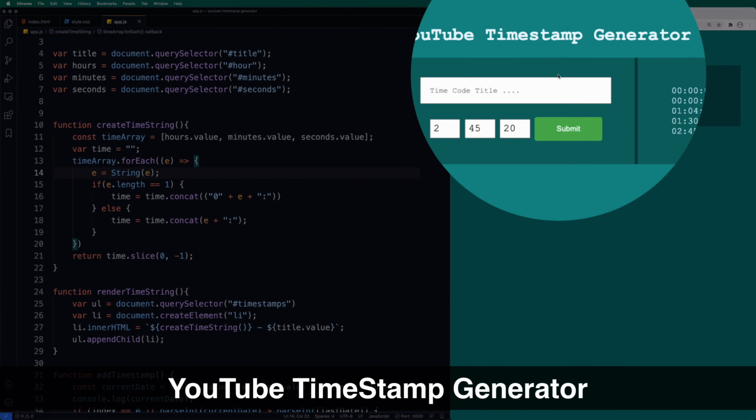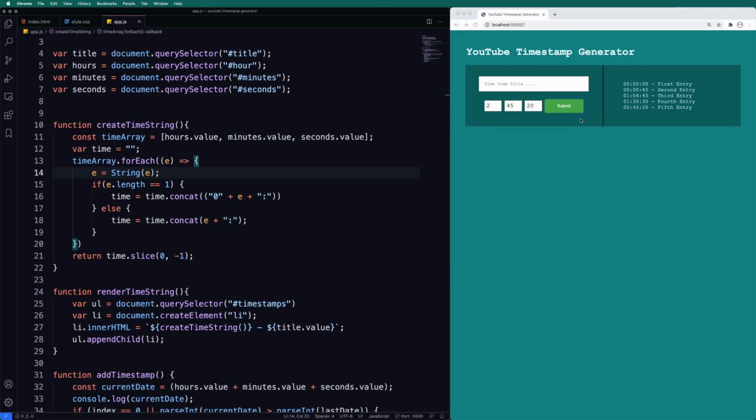This application will help us to generate these timestamps properly formatted by using these 4 input fields and just clicking on this submit button. So I'm going to quickly go through by adding some timestamp. First, let's refresh the page. So we just say first entry, I will add a time. Let's say this is starting from 000, enter, and then we have the properly formatted timestamp for YouTube description.